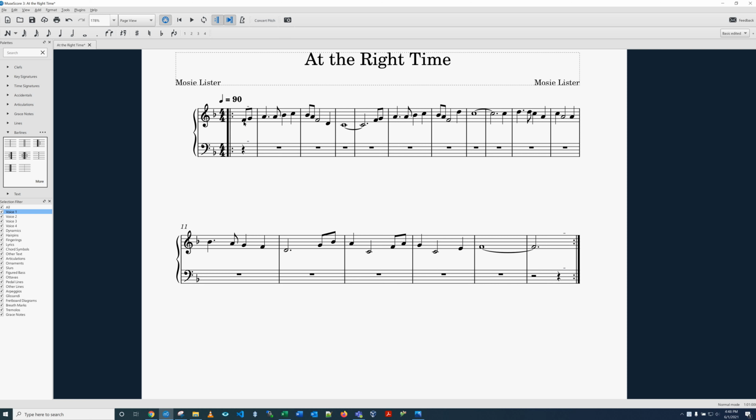But anyways, the fastest way to entering notes, I think, is you can just click somewhere on the staff on the measure you want to work with. So for example, I'm going to do the first measure, but I'm going to put in the alto part.